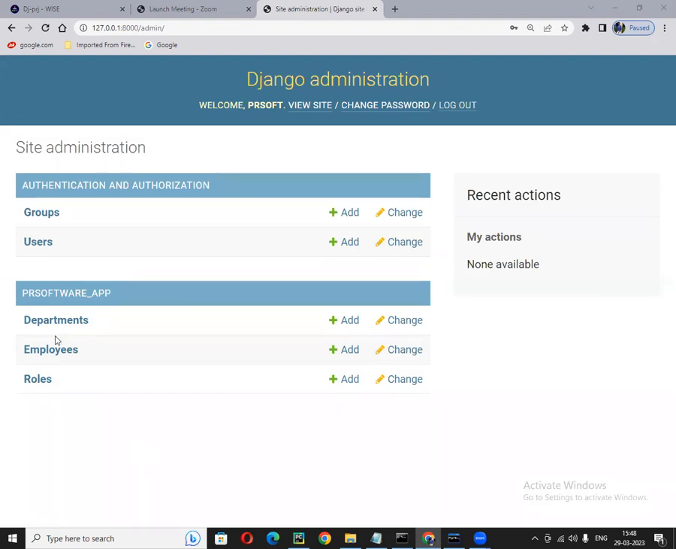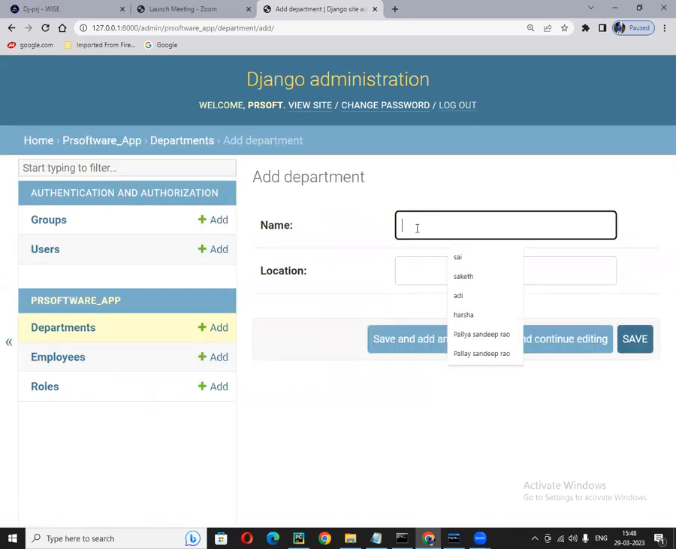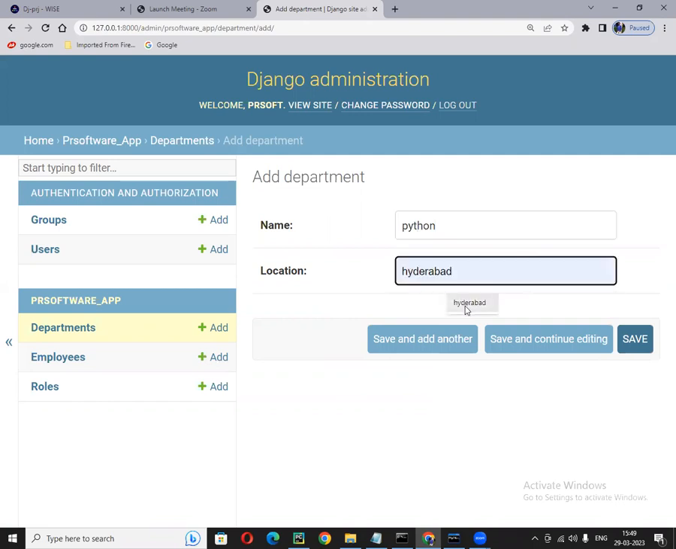So now what we'll do is we'll try to add some data and check. So first try to add department. Department, let's take like Python department. Location same, Hyderabad. So here 3 options are there. What is that? Save and add another. Means here the page will not be shifting to another page. They will be in the present same page only.